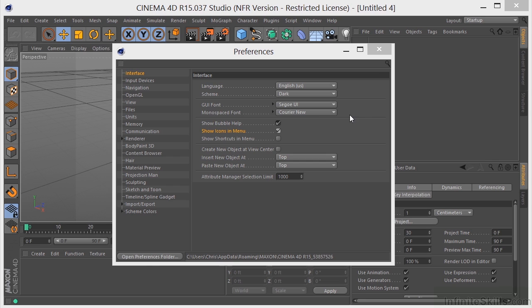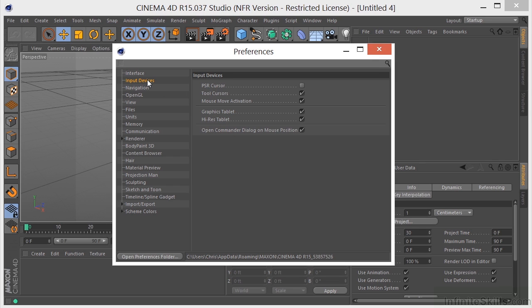Now, if you're going to be using a graphics tablet, you're going to want to come over here to your input device and tell it that you are, in fact, using a graphics tablet. If you don't, you're going to get some really weird movement in your scene viewport here. So be sure and turn that on.